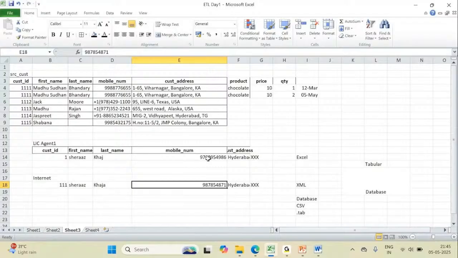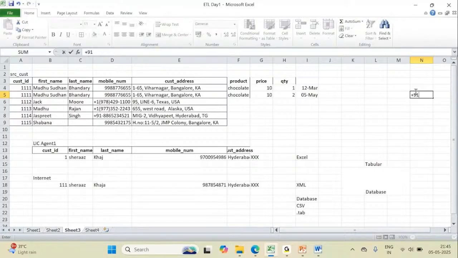What I have to do, I have to come and take this mobile number. I have to see, yeah, there is no country code here. When the data gets loaded into the data warehouse, it should look like +91 99 88 77 66 55. This should look like this.